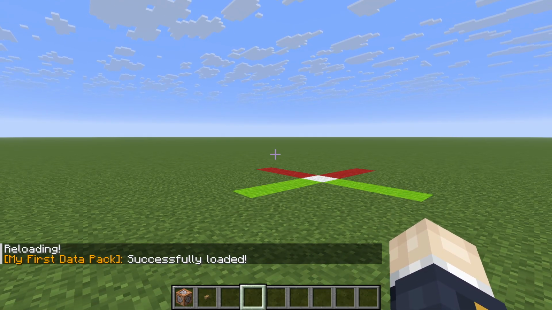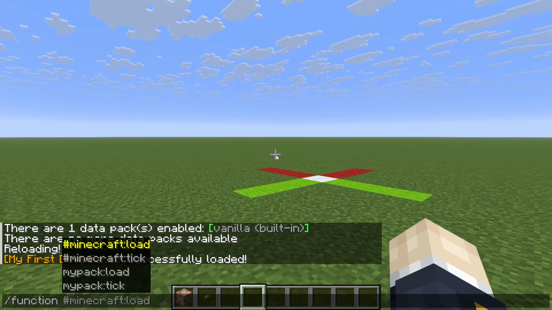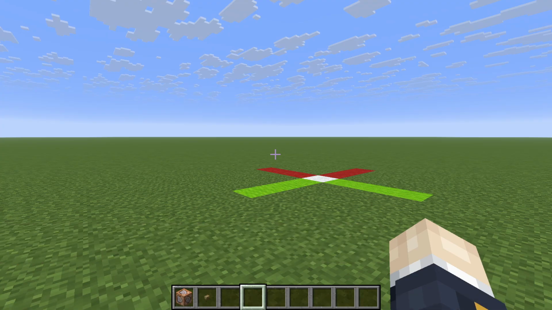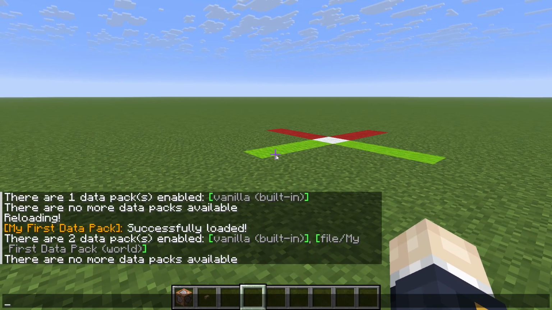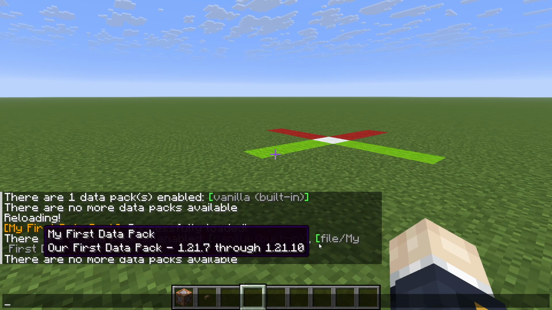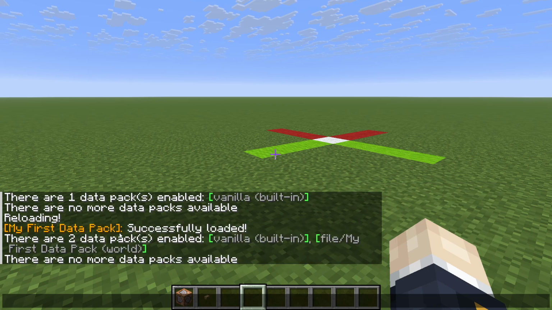And as you can see, if we type in /function, you'll see our load function and tick function right there. Nothing's going to happen right now because it's not doing anything and we don't have any other function files, but at least our load mcfunction has successfully loaded. So that's perfect. Now if we do datapack list, we should see, yep, there it is, file, my first data pack, world, and that is correctly loaded because we only have the two data packs now.